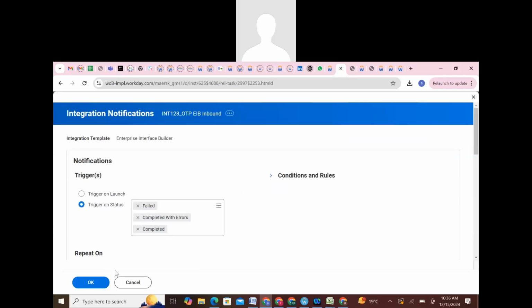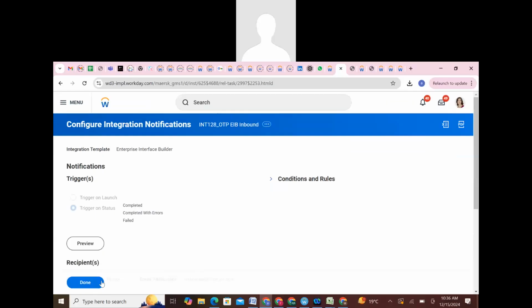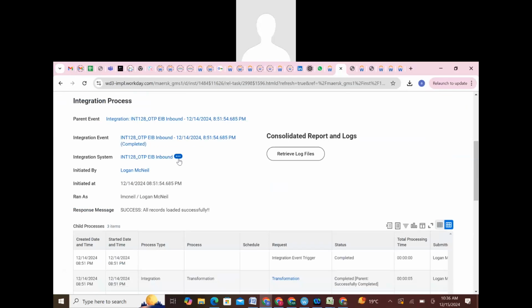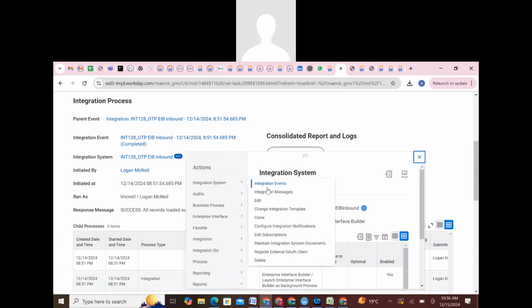Okay, let's run this integration. Where can we configure this integration notification, guys? Integration system, configure integration notification, guys. This is the real time, guys. Every integration we need to configure an integration notification, guys. Okay, because we are going to schedule integrations daily, weekly, monthly, right? So every time it is not possible to track which integration failed or which integration completed with errors or something. So we want to track those things, automatically send a notification, then immediately we can respond.